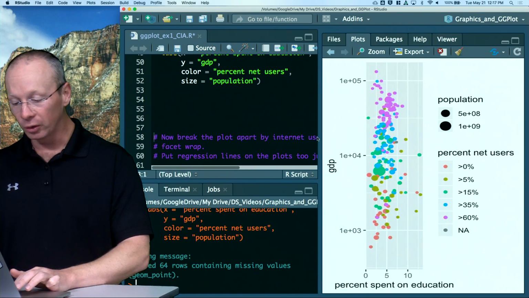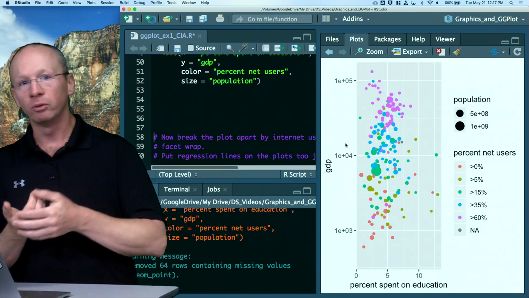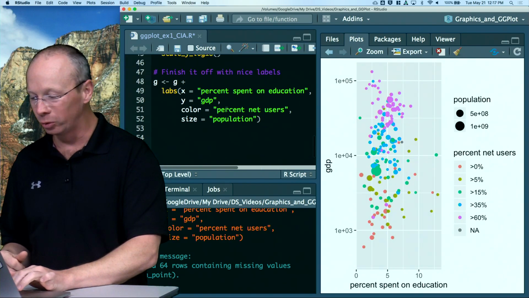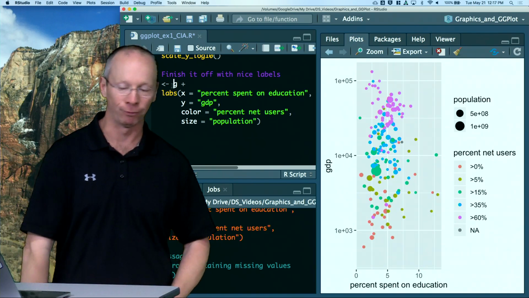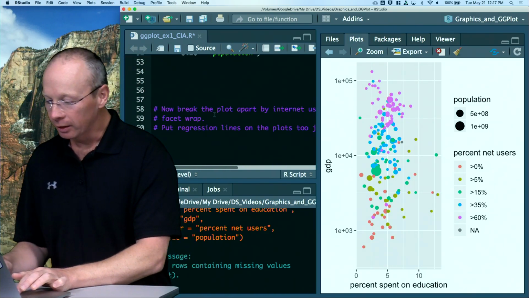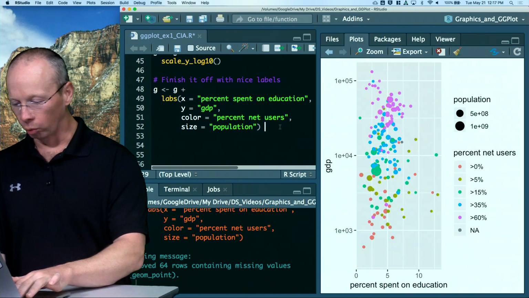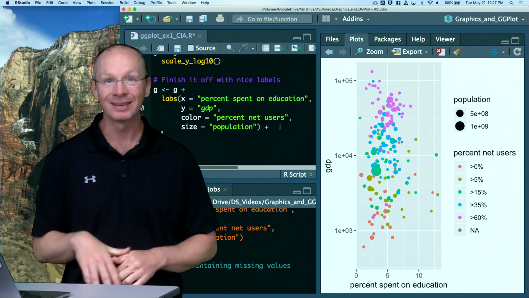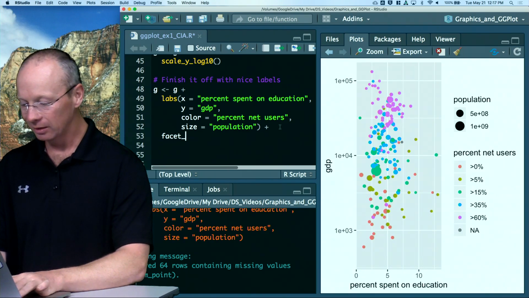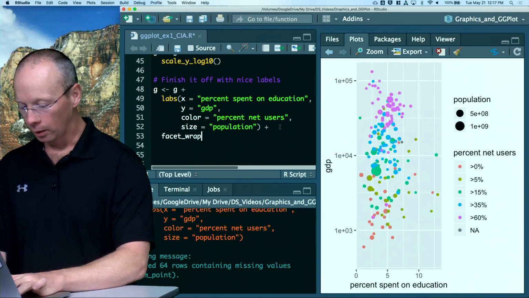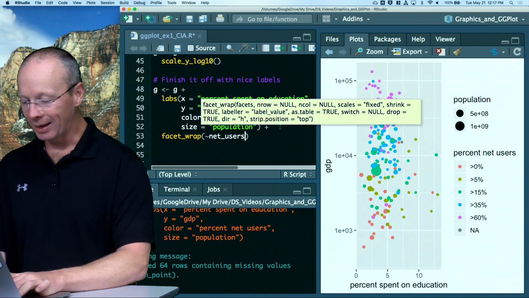So sometimes when I'm building a GGplot, I'll build up the base layer and then start adding things to it. Sometimes I'll just keep adding to the base layer and not use this storage step. It depends on the thing that I'm really after. All right, last but not least, let's put a little facet on this. I'm just going to add one more piece. The different colors are getting a little bit muddled. So I'm going to do a facet wrap. And the facet wrap is explained by net users.